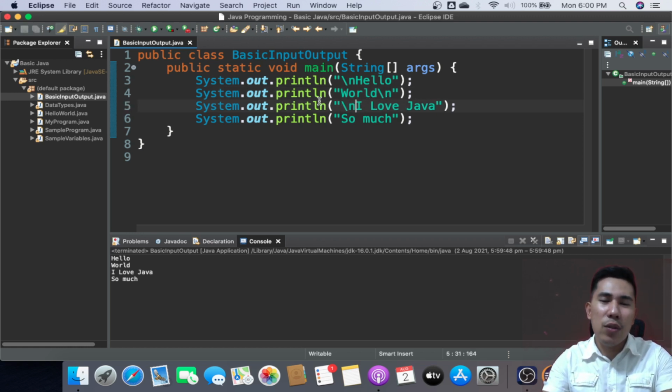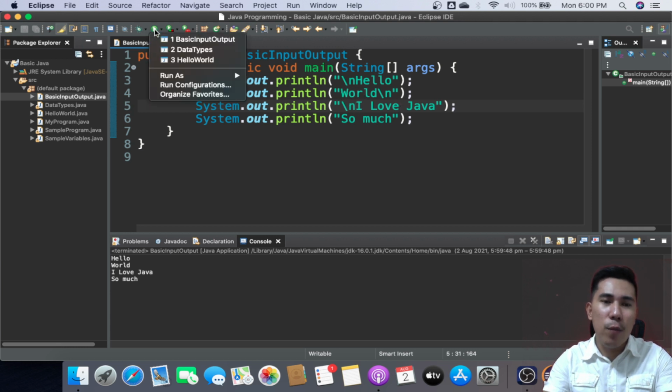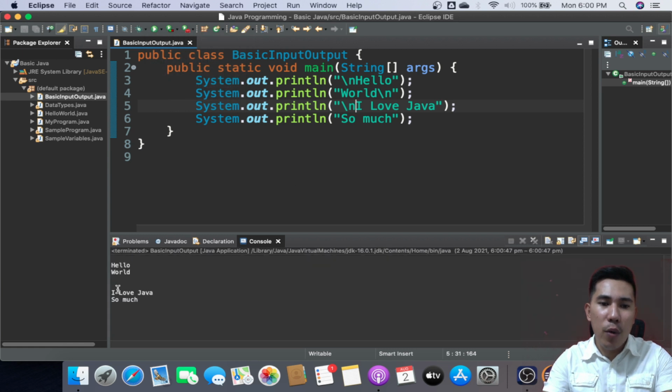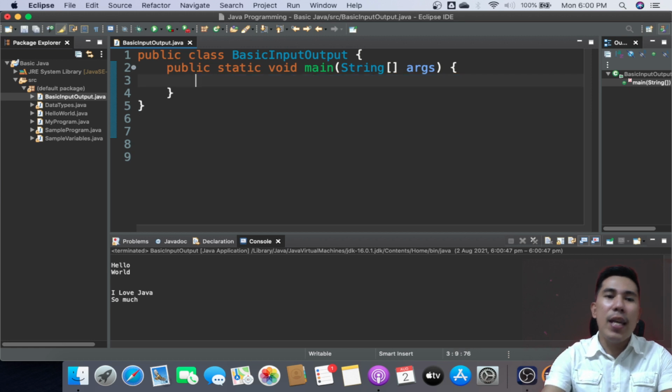So it would simply mean that there are two backslash n plus print line between world and I love Java. If we run the program, we would have two blank lines, and then I love Java will be displayed. All right, that's for print and print line.